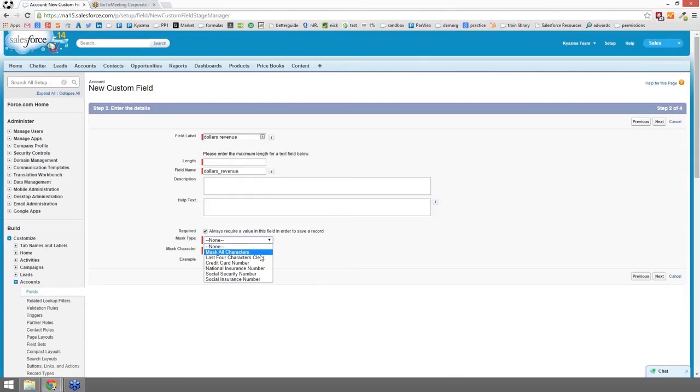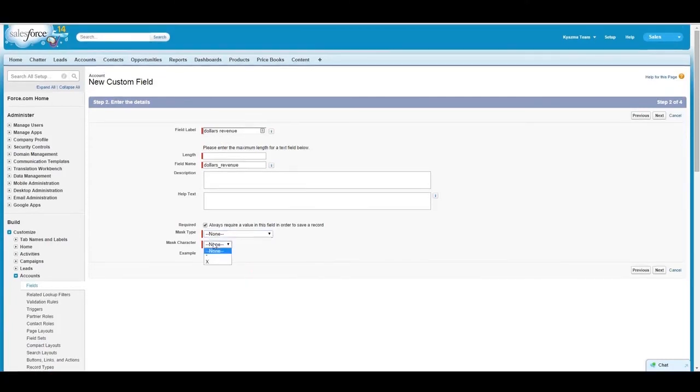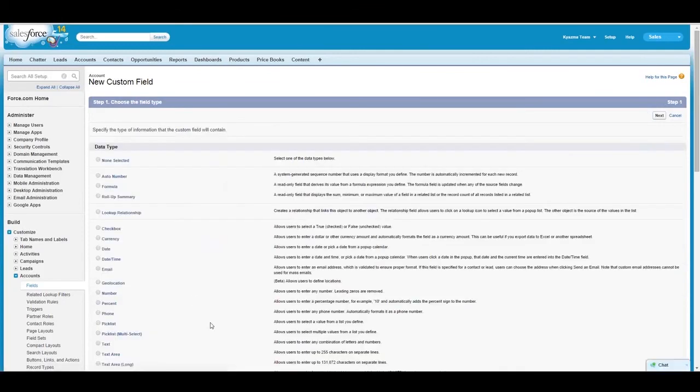So credit card has that built into it. National insurance number, Social Security number, social insurance number. Those are the different options on that, and you can mask it with either X's or an asterisk. And so here on a credit card number with an asterisk, it's giving you an example of what that's going to look like. Or all characters is just going to be that. Social Security is going to leave the last 4.